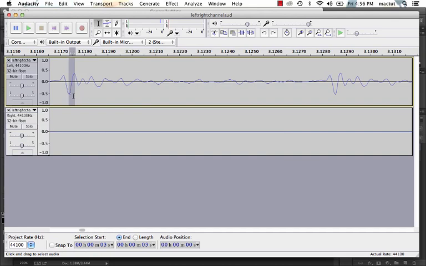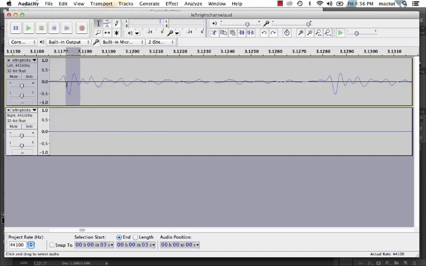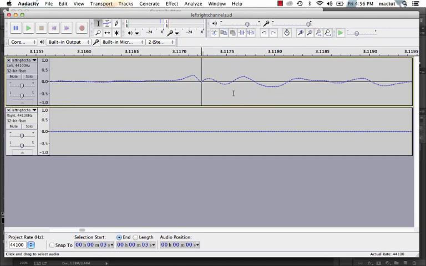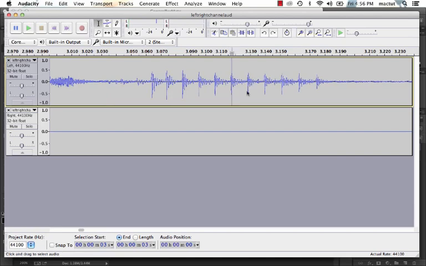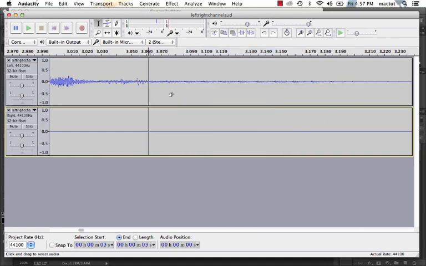So what you can do in those instances is you can actually go to Edit, find zero crossings, and it'll slide to zero. So when you delete it, it doesn't pop. We didn't get that harsh snapping sound there. So if you do want to delete something, I'd advise you to grab what you want, hit Z, and then hit delete. But that's a number of keystrokes.